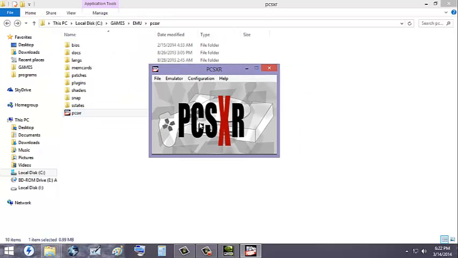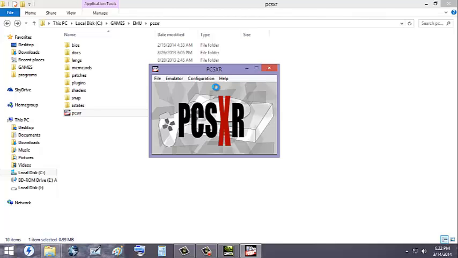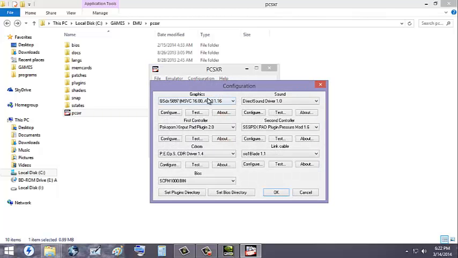Now that we are inside the emulator itself, let's go over some of the options and see how this thing actually works. So let's click on configurations. You can use these options, but sometimes it's better to just go into plugins and BIOS since all the options are here anyway. You've got your graphics, sound, first controller, second controller, the CD-ROM emulation so that you can actually put in real PlayStation discs, and the link cable option, which I'm not actually sure how you use.